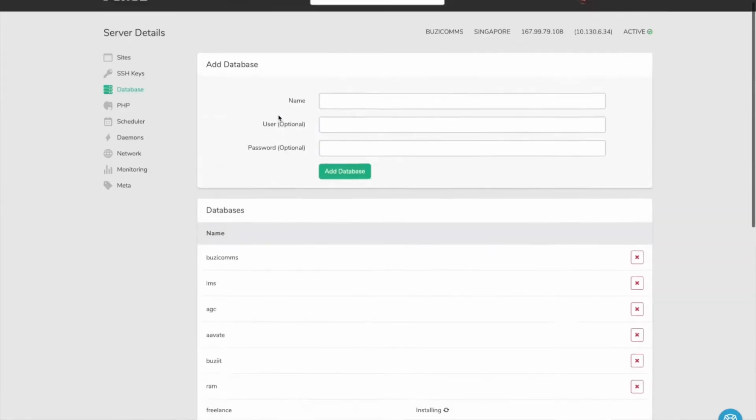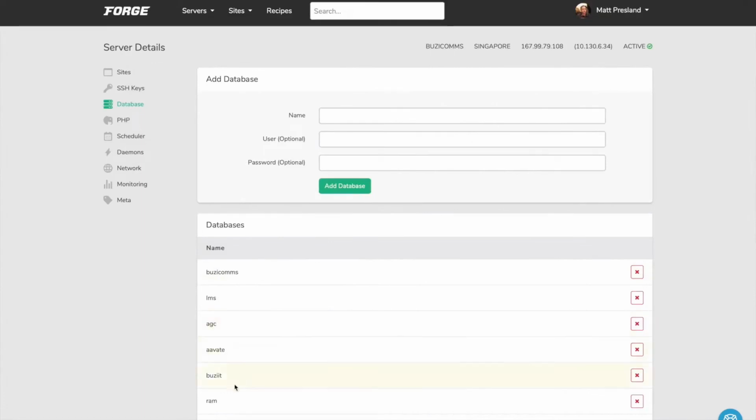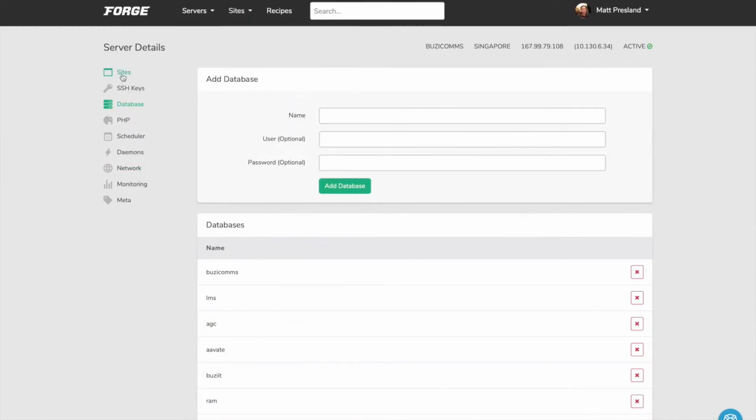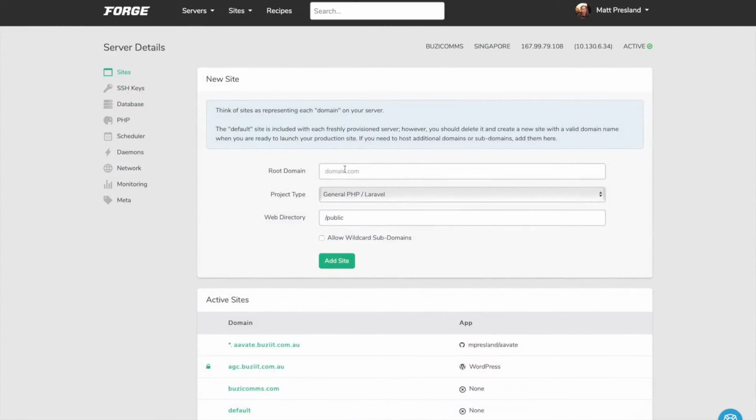We don't really need to do anything else here except create the database, and you can see here it is Freelance and it's installing. And we can go in and go to our sites. And what we want to do is set a domain for our site.